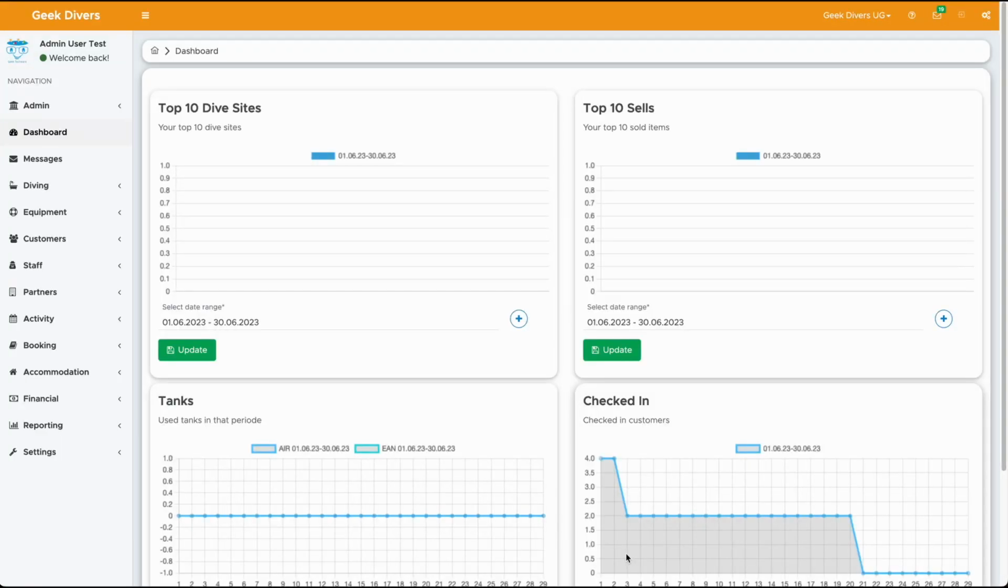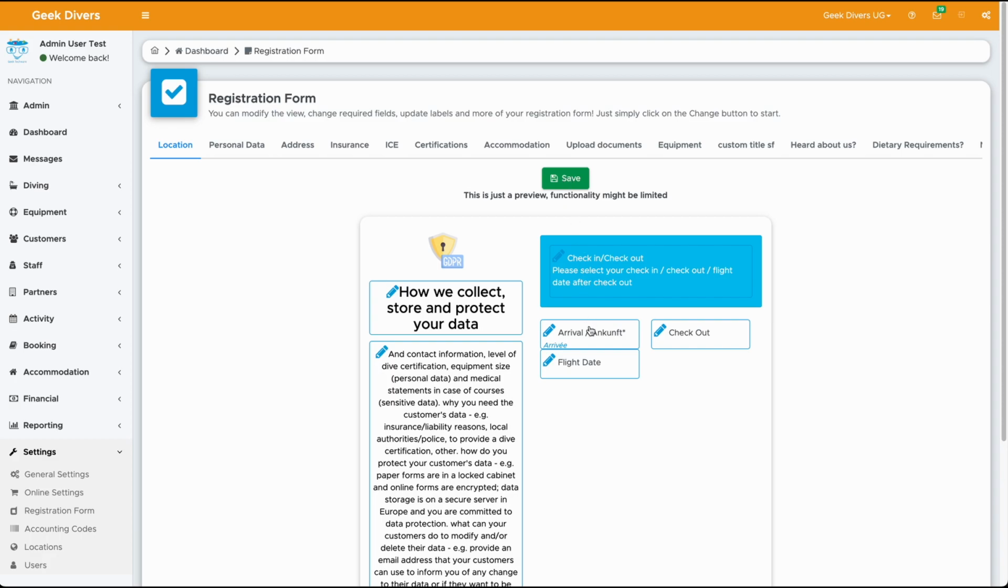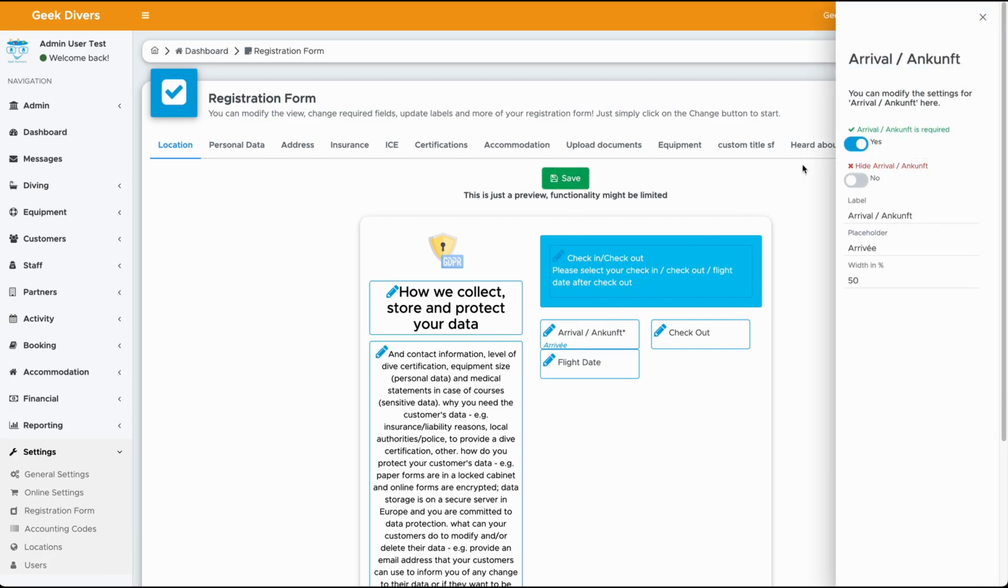Welcome to the quick introduction of the fully customizable registration form in Geek Divers. You will find a new menu item called Registration Form under the existing settings menu. To change a field or a label or placeholder, just simply click on the blue button Change.